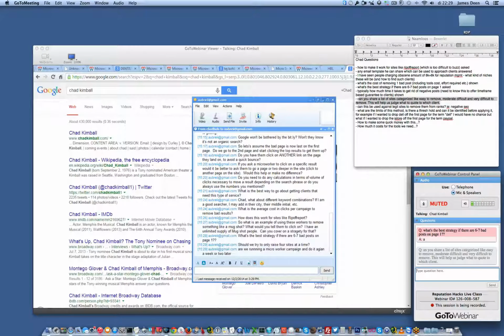Are we running a micro worker campaign and do it again a week or 2 later? No. What I've found is once you get this bad result to drop off of page 1, the problem takes care of itself because most people aren't going to click to page 2. If they do click to page 2, you better believe they're probably going to click on the controversial link. But most people aren't going to. And so the click-through rate of all the pages on page 1 continues to increase, and the click-through rate of the bad page that you pushed off continues to stay low because it's on page 2.